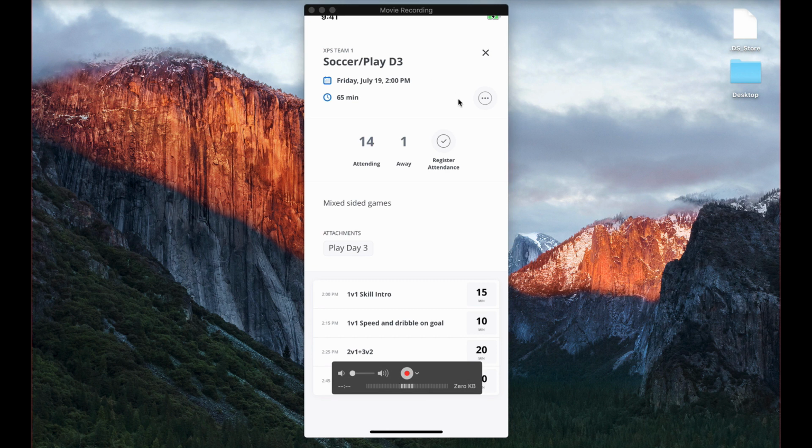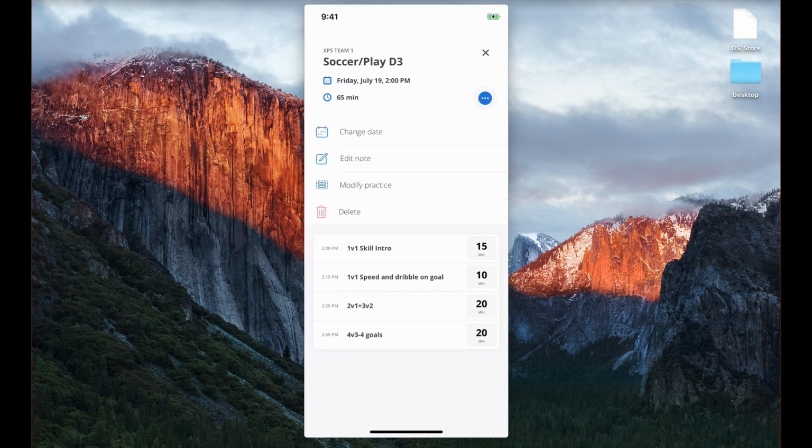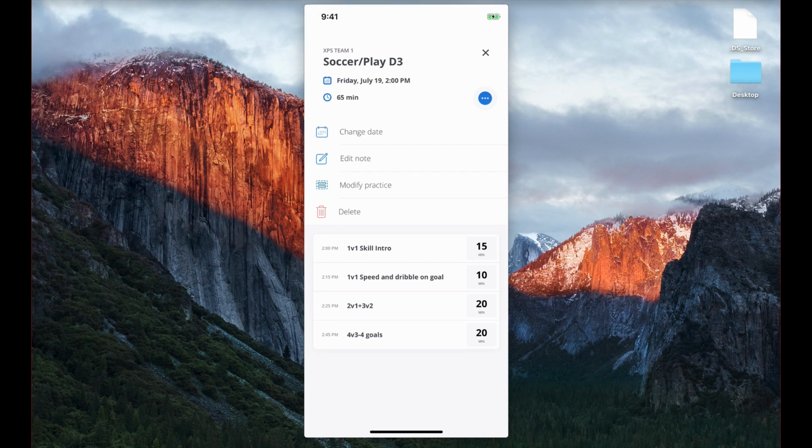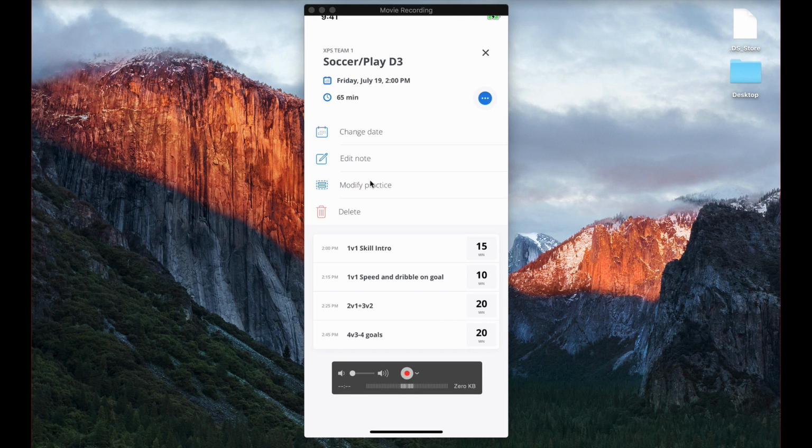If you want to modify, again, if you have added to this, you can press this button right here. And then you could change the date or time. You can edit the note. You can modify the contents of it. And if you want to change, for example, location or label, you would press modify practice. So I'm going to do that right now.